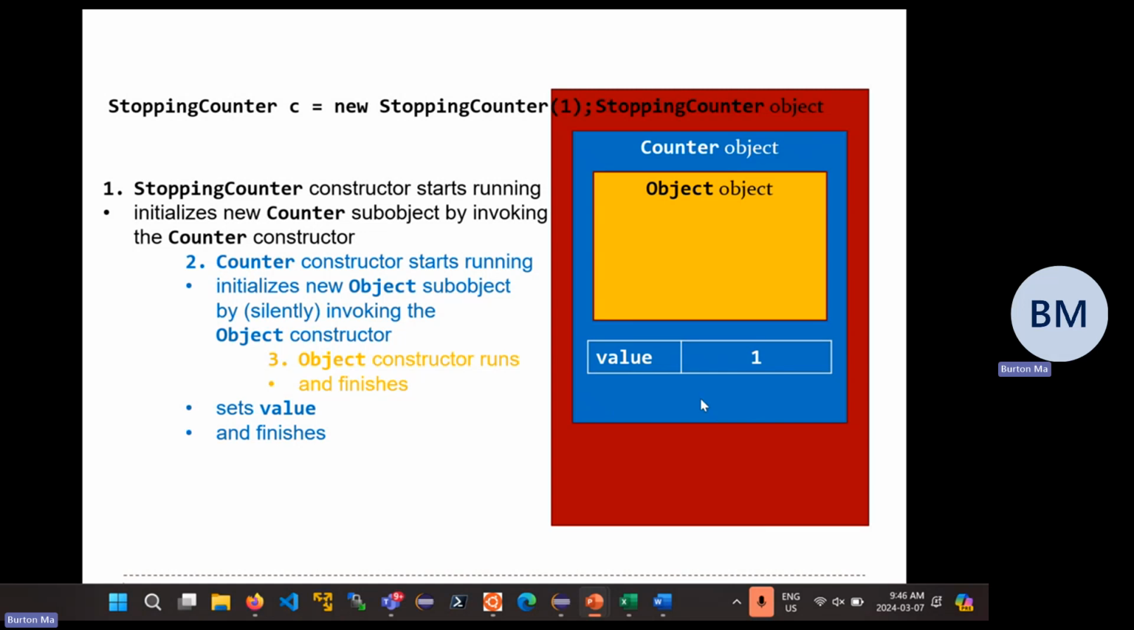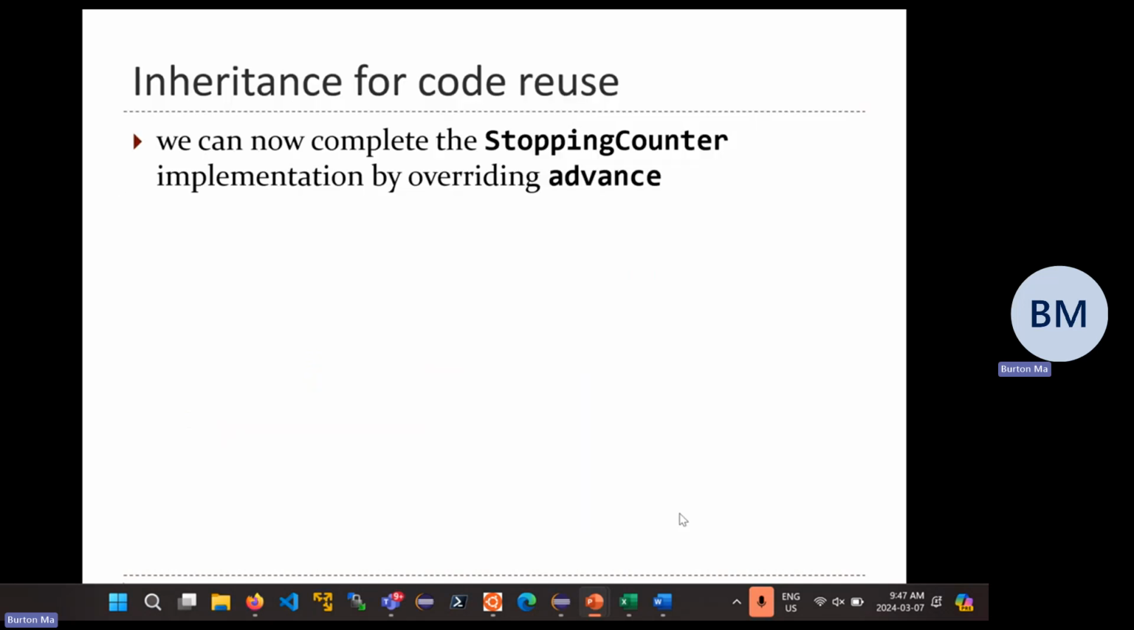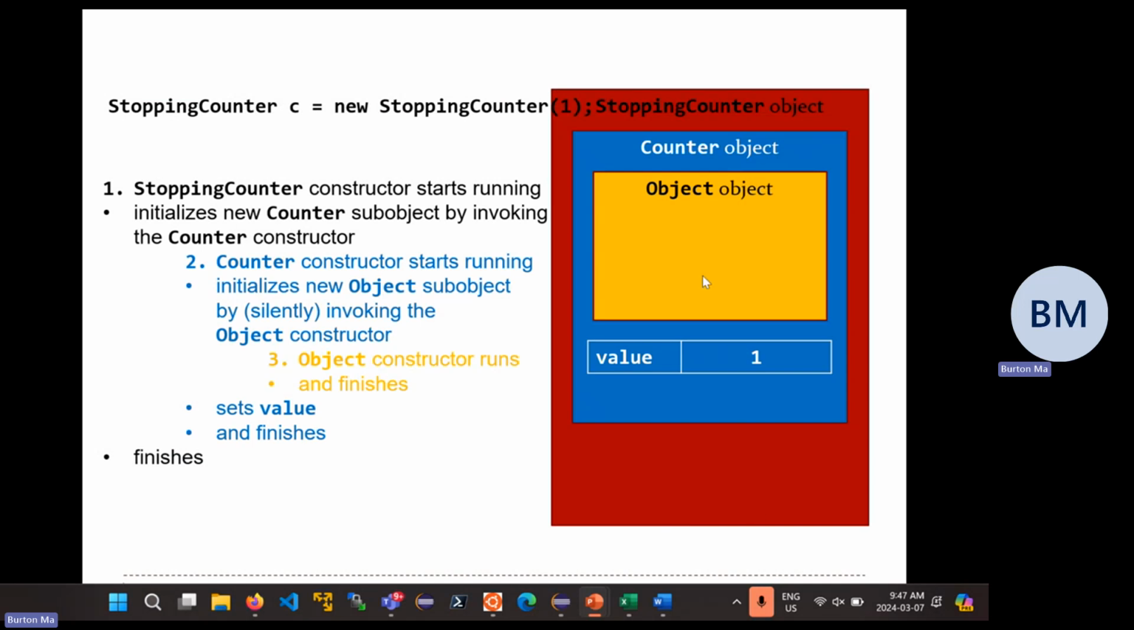And so now the counter part of the object is finished being created. So what can happen now? Well, finally, the StoppingCounter constructor can finish running. There's nothing left to do. The value of the counter has been initialized, and StoppingCounter doesn't have any additional fields. So finally, at this point, our StoppingCounter object is fully created.